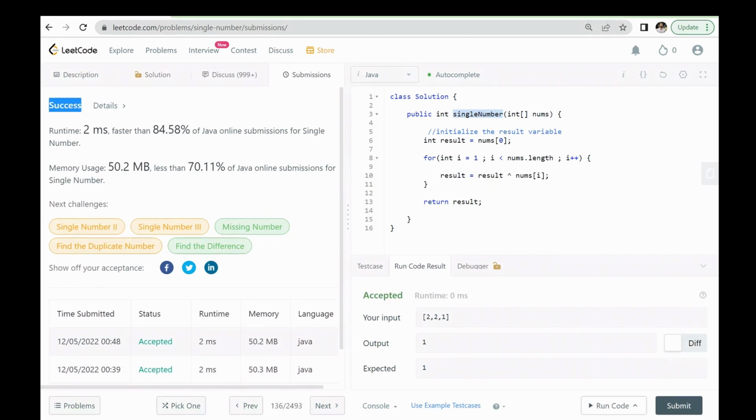So our solution is accepted. Since we are using a single for loop, the time complexity of this solution is linear, that is of the order n, where n is the number of elements in the input array, and the space complexity comes out to be of order 1, that is constant space, because we are not using any extra space.